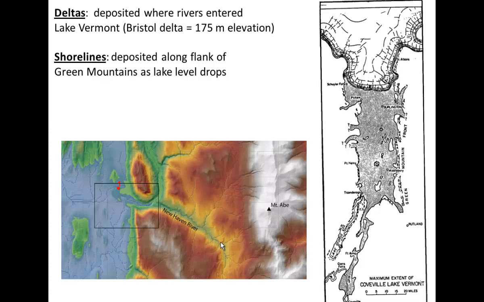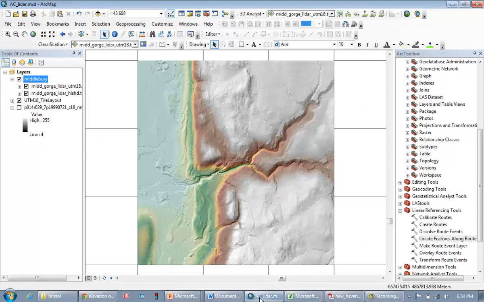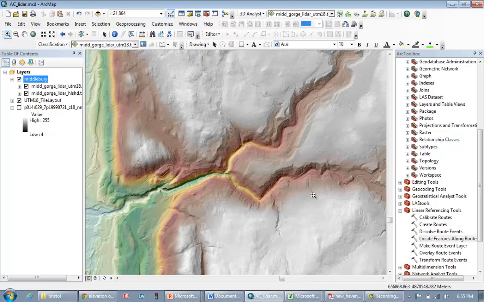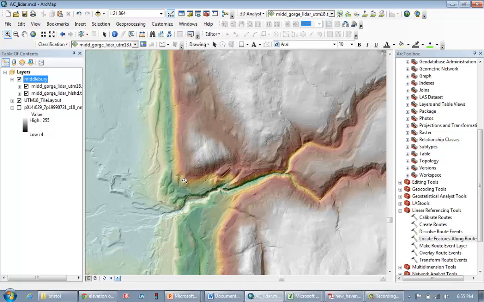Okay, so with that introduction, let's go to our ArcMap project and have a look at where we might look for some of these features. So here's the Middlebury River, here's the main Middlebury Gorge, and here's the main floor of the Champlain Valley. One of the places to look for river terraces is going to be up here in these upper reaches of the river, and also down here, and then you're going to also see some river terraces out in here.